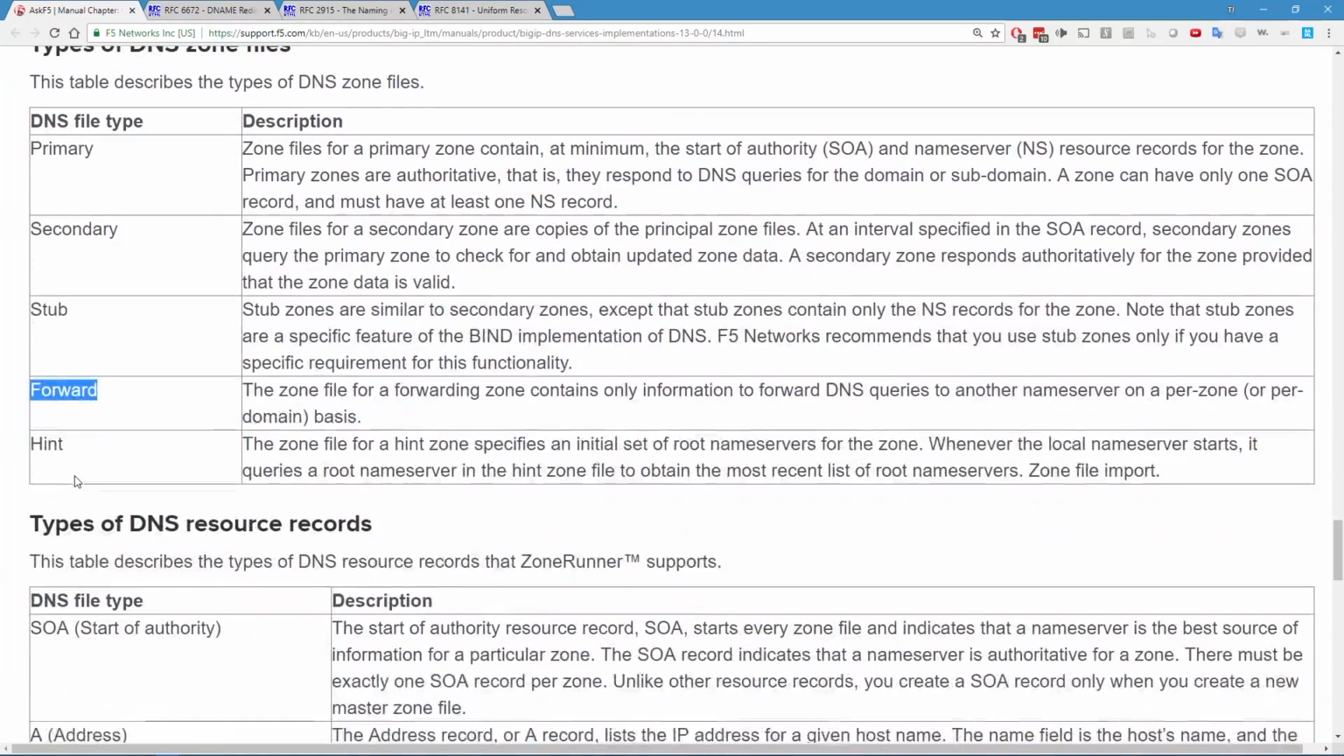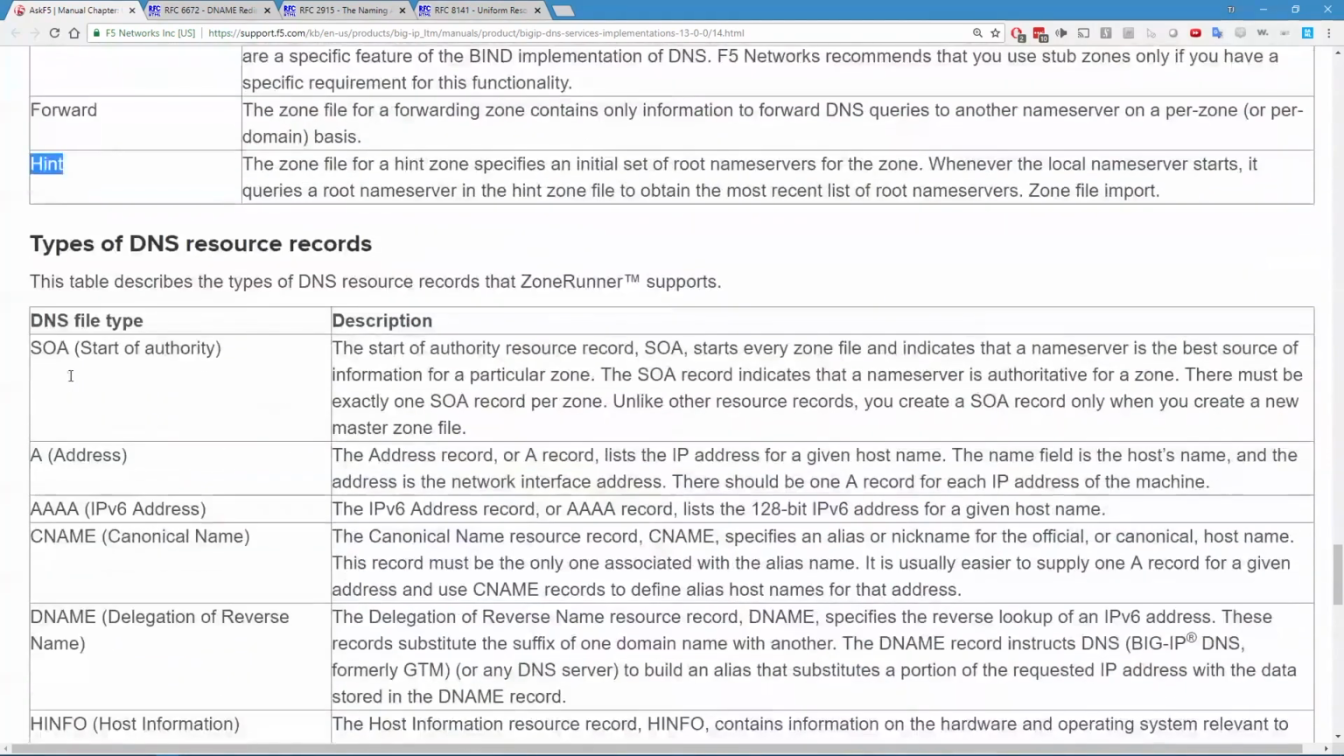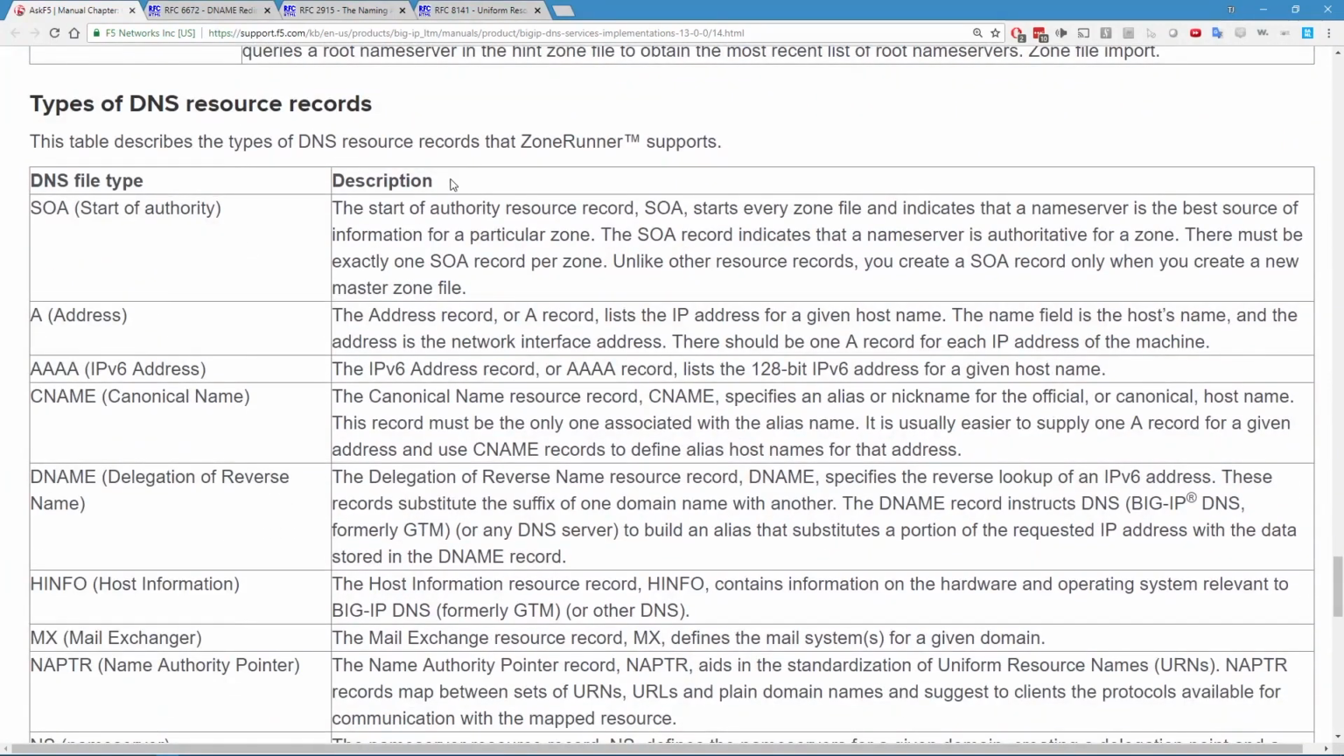The hint zone is really, A through M are the hint servers out on the internet. You can specify a subset of those A through M servers if you'd like for a specific zone. Not really common to use, but it is available. Okay, so now let's jump into the resource record types that you can create via Zone Runner.